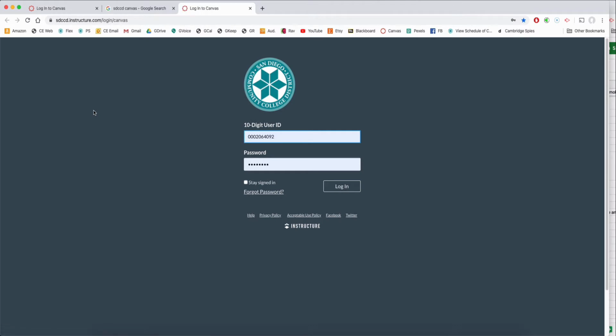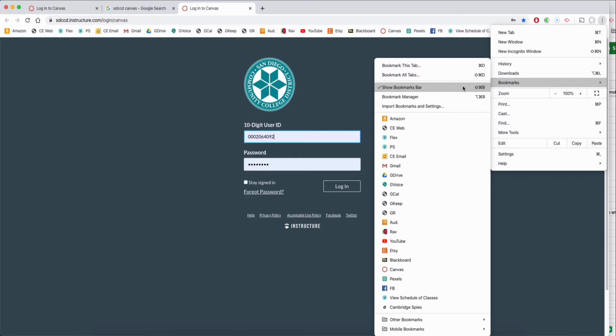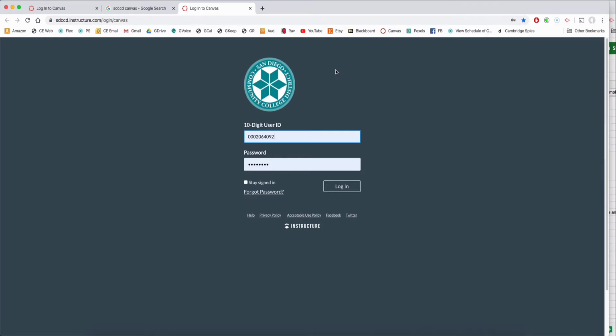I do recommend after you visit this web page the first time to save it in your bookmarks. If you're using Chrome, for example, you can add it to your bookmarks here, to your bookmarks toolbar up here, or just to your bookmarks here. That way you don't have to keep writing it in every time.